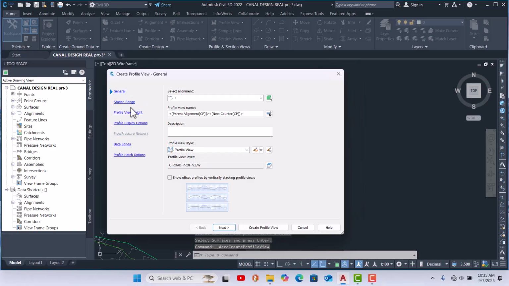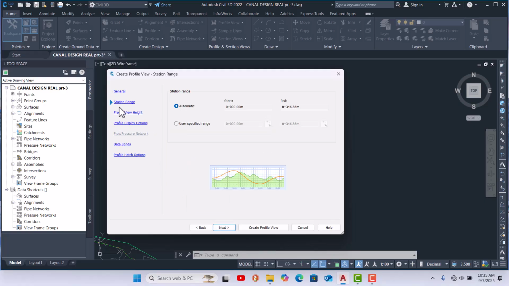The options are here: the general, the alignment name, profile name. If you want to give a name, you can. I give it A1, or you can leave it as is. In the next you see the station range, station from here to here. If you want to control your station, you can change it to user specified and change the stations here. Otherwise leave it automatic. Then you go to next.